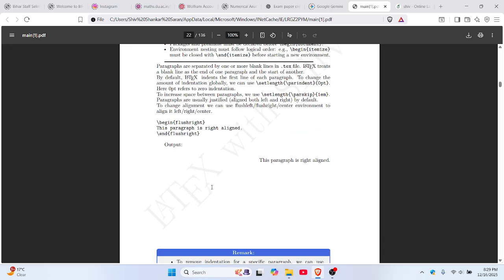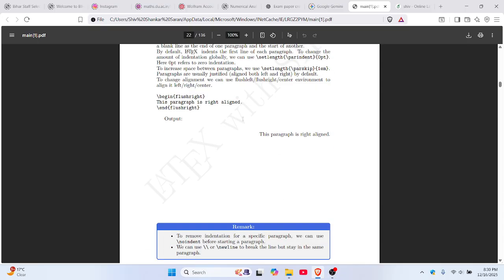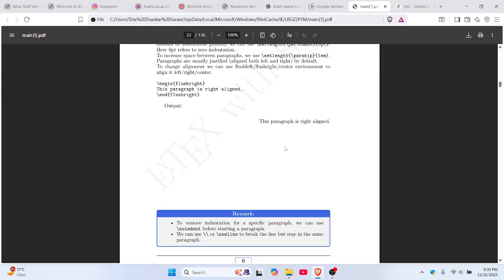we can also use this environment of begin flushright and end flushright. So it will start our document, or you can say align our document, to the right side. You can see here we write begin flushright. This paragraph is right aligned, end flushright, so the output will be right aligned. By default it is left aligned.